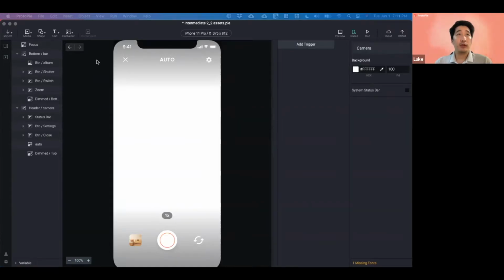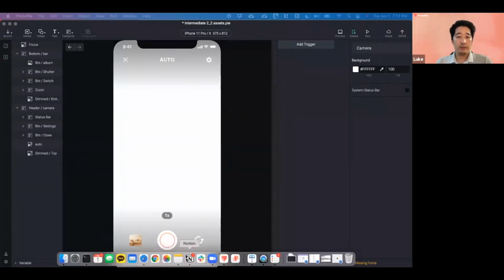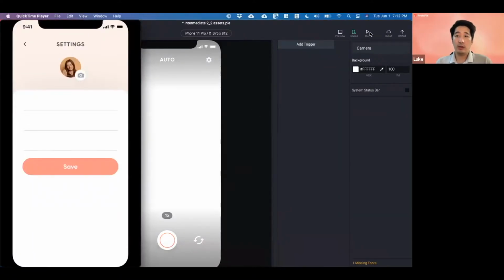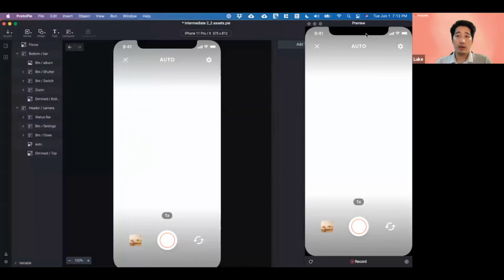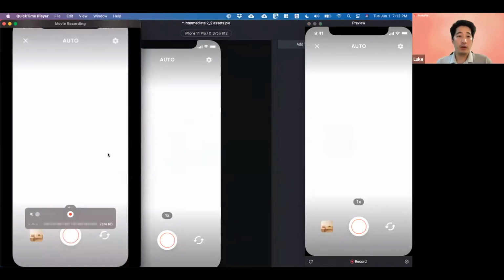So first, at this point, I'm going to show the ProtoPie player. What I have here is my phone's ProtoPie player mirrored here. So we're going to see how the actual phone shows on the screen on the left.